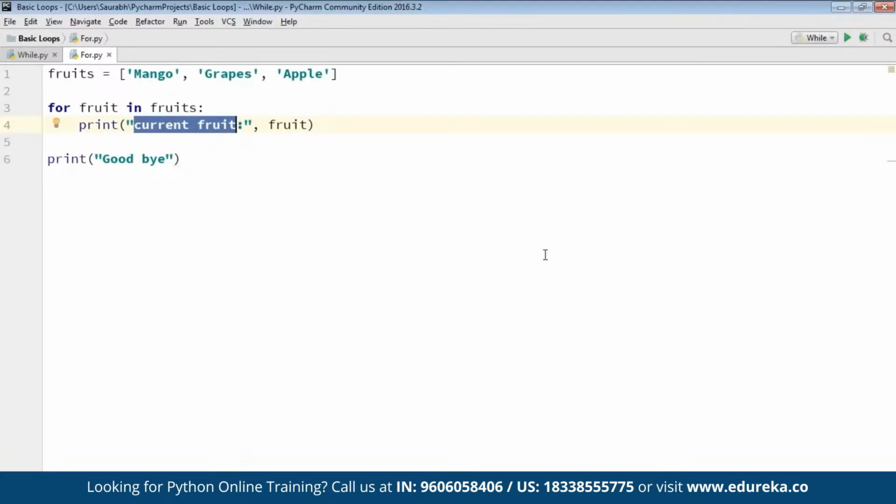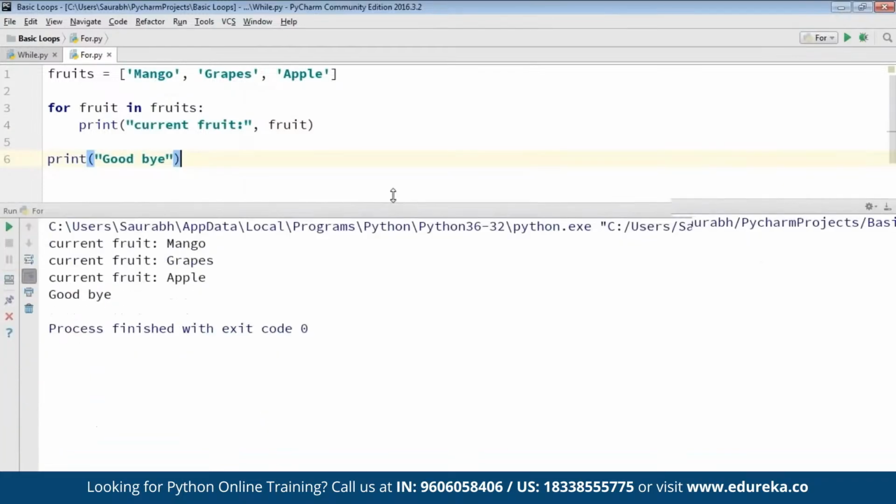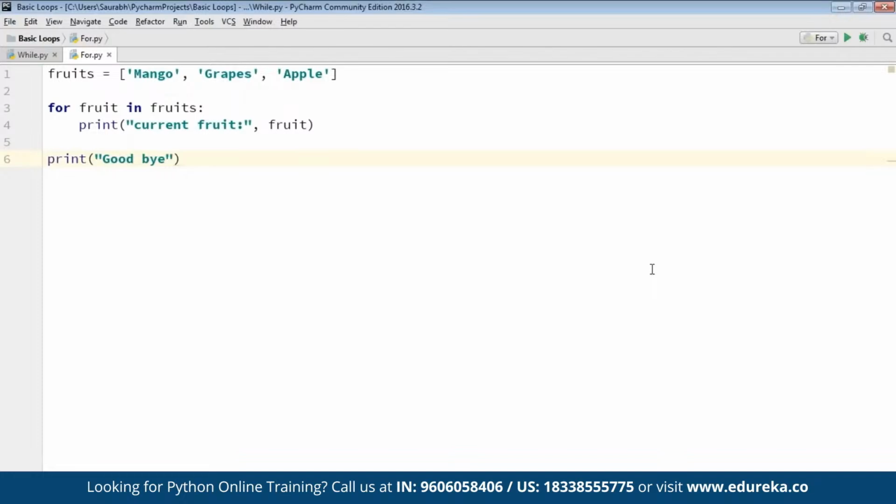It's pretty easy guys. So go on, execute this and see what happens. Yep, the current fruit first is mango, then comes grapes, then comes apple, and then finally print goodbye. So what I'm going to do is increase the complexity now, as I've done in the while loop as well. So I'll show you an example.